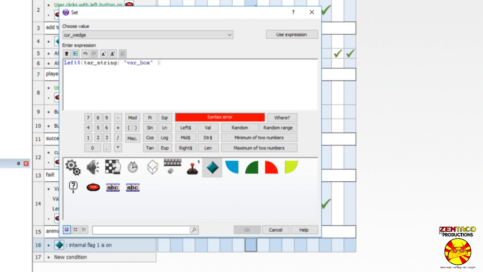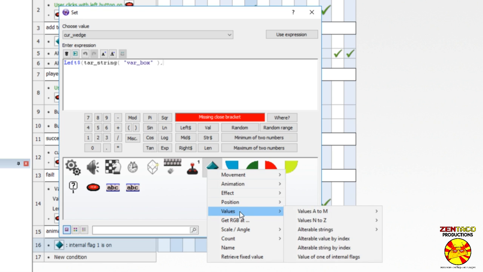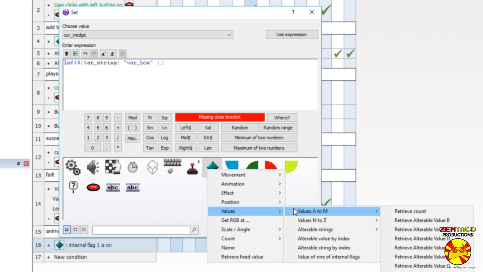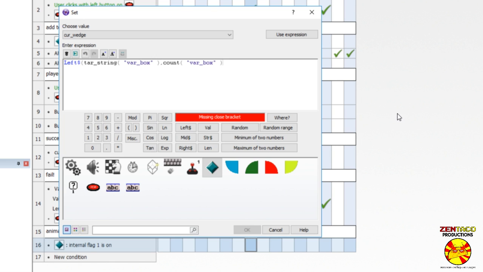So grab the target string. And then we want to get it to the length of count, because count is going to count up each time we grab a new number here. So get the value of count. Put this in parentheses, but we only want the last number in the sequence. So we're going to grab right. It does the opposite of left. So type in right dollar sign, put it in parentheses. We need a comma. We only want the last one, so that's comma one, and then close it off.